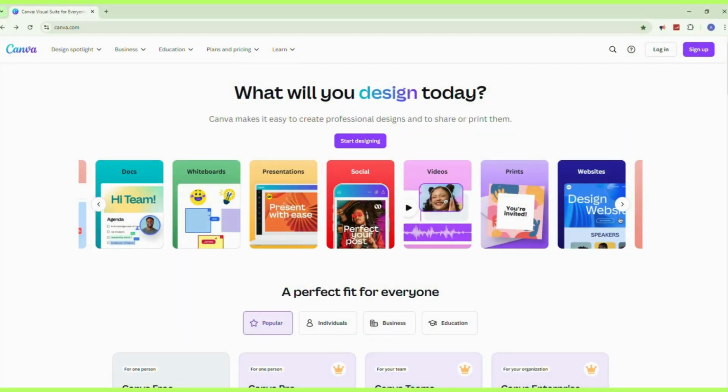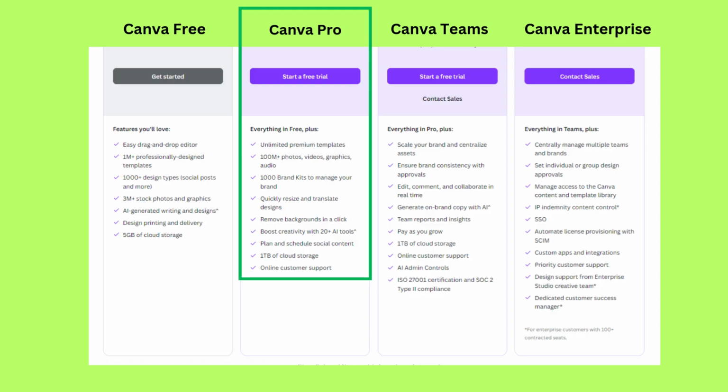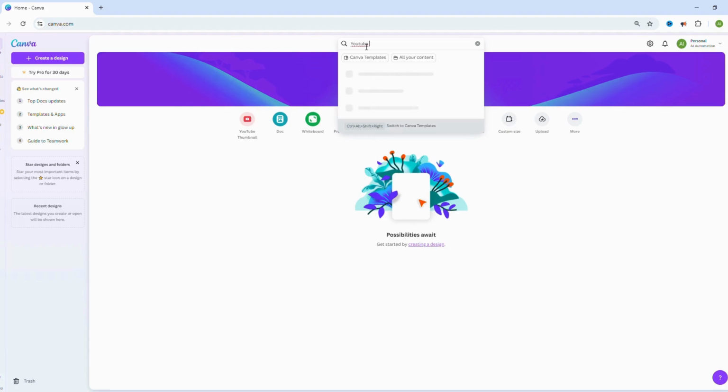Let's dive in. First, head over to canva.com and log into your account. If you don't have one yet, it's free to sign up. I have the pro version of Canva because it gives me unlimited capabilities. Once you're in, type YouTube thumbnail into the search bar to bring up the correct template size, 1280 by 720 pixels.